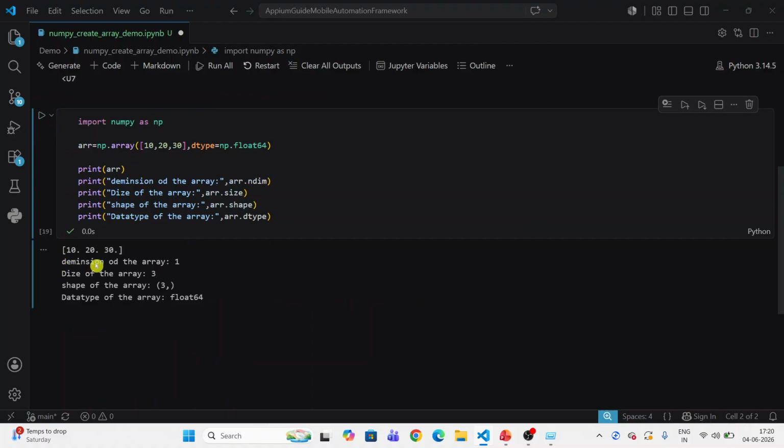Correct. Now the array which I have created is a float type, 10 dot. Previously you got 10, 20, 30, now it is 10 dot, 20 dot, 30 dot. And the dimension of the array is one. Size of the array is 3, meaning the number of elements we have, and shape of the array is 3. And the data type of the array is float64 here. Once again I run here.